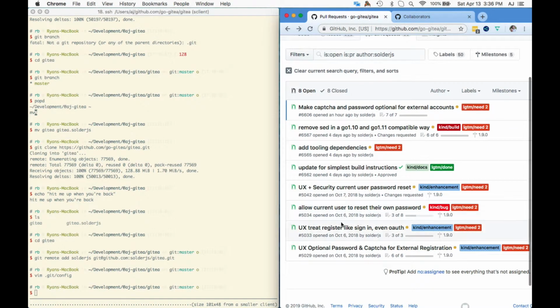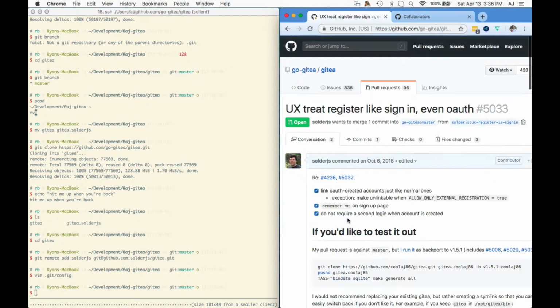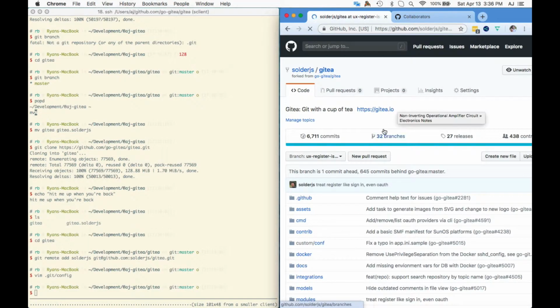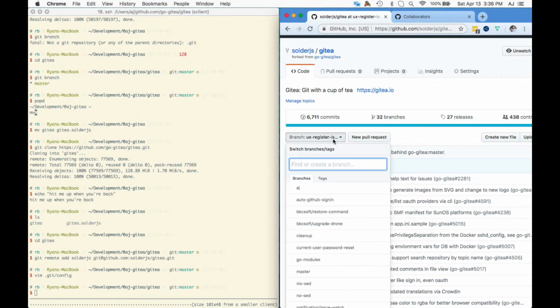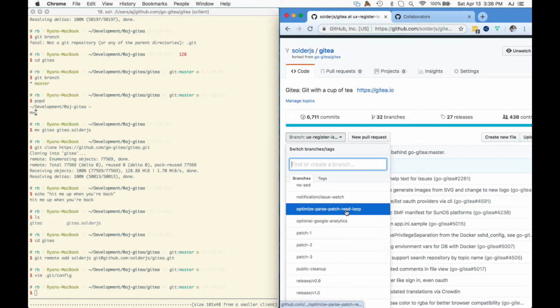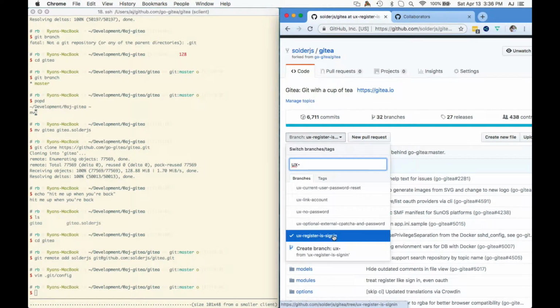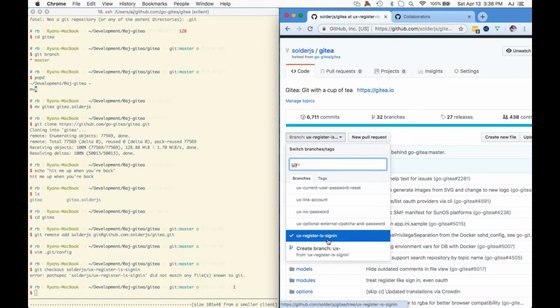Okay, so let me go back to 5033. It's called UX registered something, something, something. Let's see if it can show me the branch name in full. Okay, ux-register-is-sign-in. So do a git checkout solder.js/ux-register-is-sign-in. I think that's how it's done. It might be with a space instead of a slash. Yeah, try with a space instead of a slash.